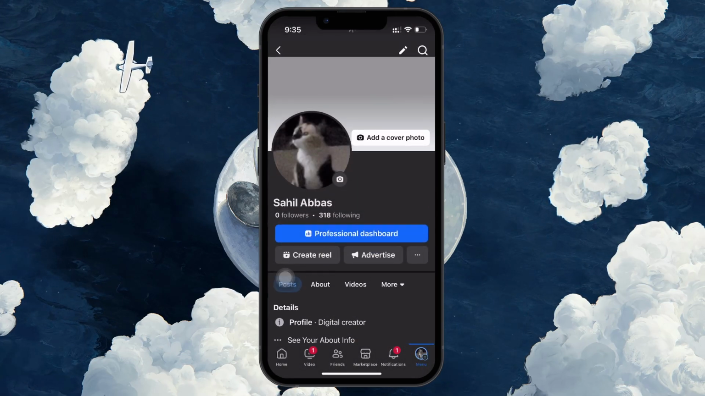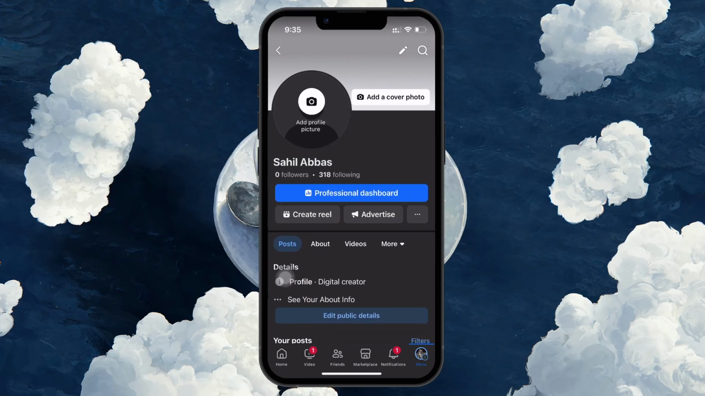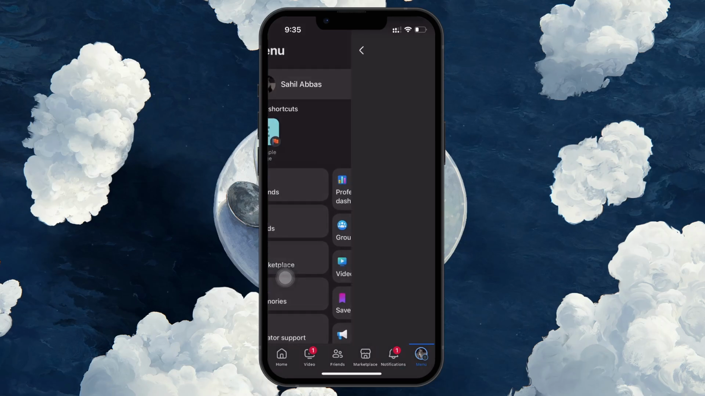Once the picture is deleted, swipe down to refresh your profile page. You'll now see that your profile picture has been removed, leaving the default Facebook avatar in its place.